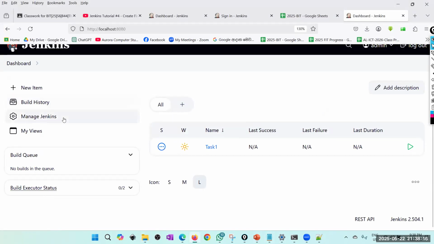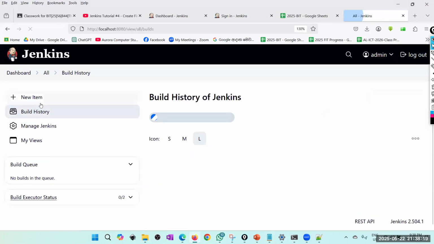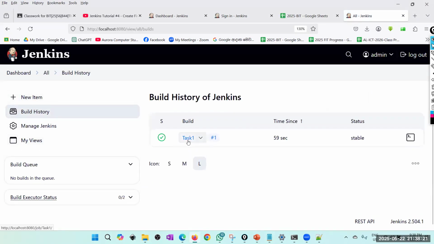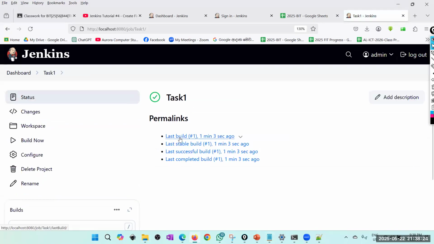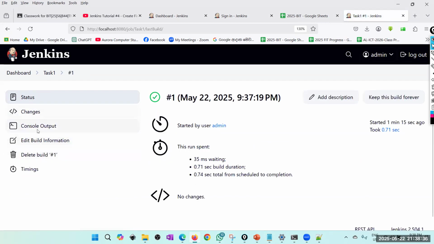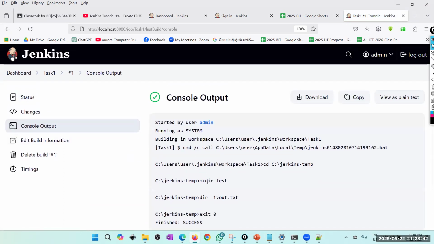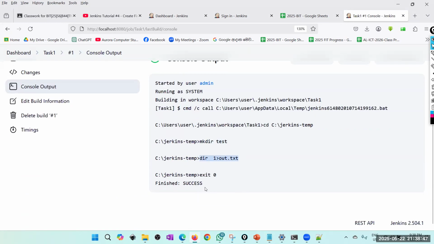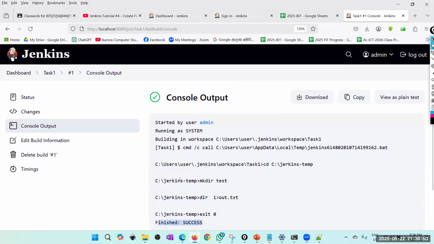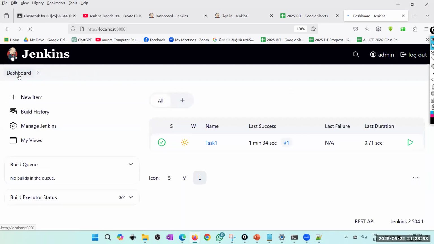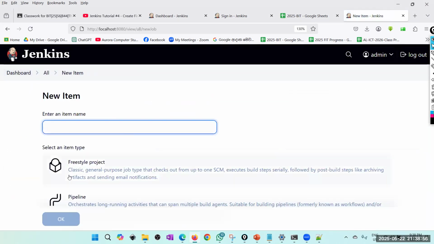Right? And also you can see the build history for this particular task. You can see the last scheduled build, how long it took, and how long ago. You can also take one of them and see the console output. So this is the console output of that particular task. You can see the mkdir. These things have been executed and it says success.